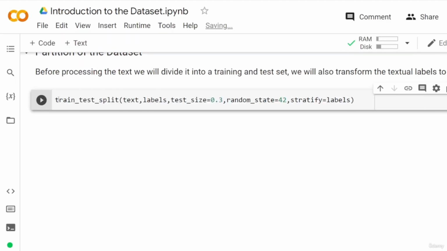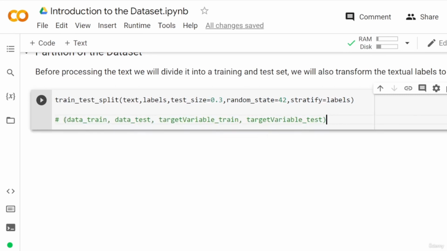Very well, with this we are ready to execute this method. Now this method returns 4 variables. In fact, it returns a tuple with 4 elements. The first returned value is the data for the training partition, that is the text of all of the documents in this training partition. The second returned variable is the data for the testing partition, that is again all of the texts of the documents of the testing partition. The third one is the target variable for the training partition, that is the real category that each of the documents of the training partition belongs to.